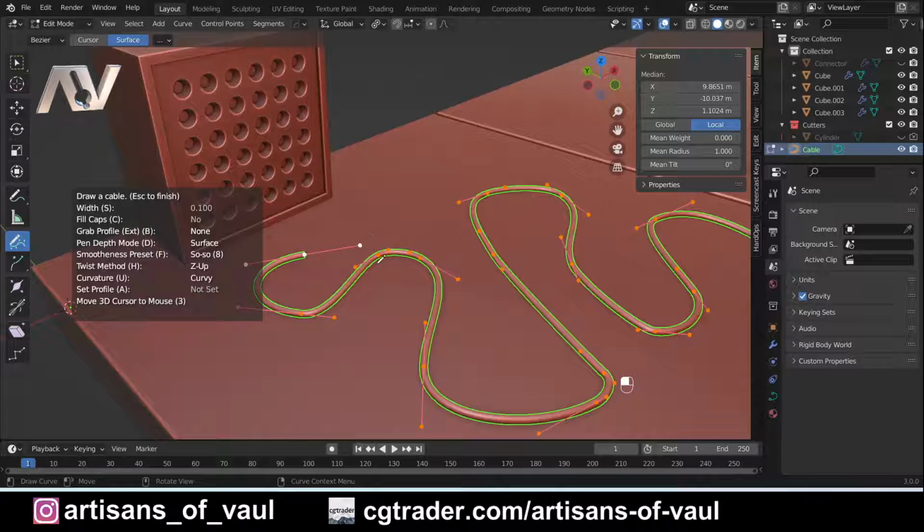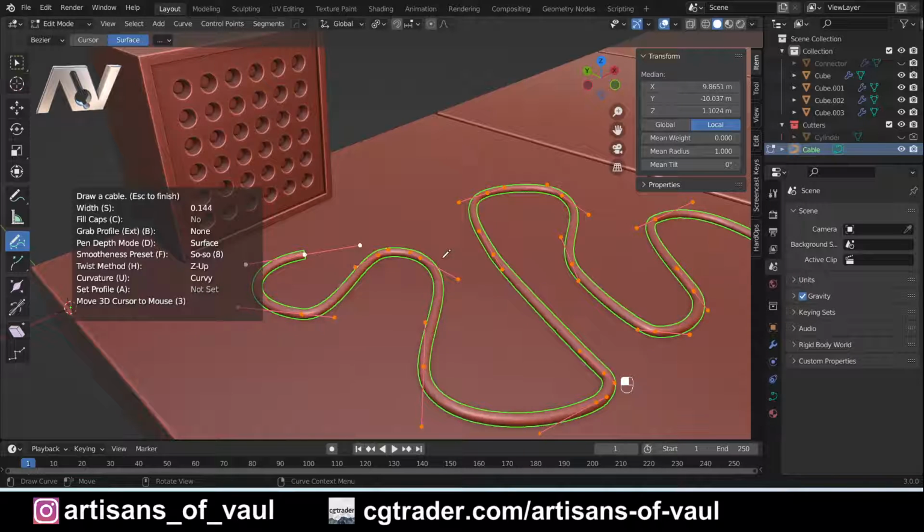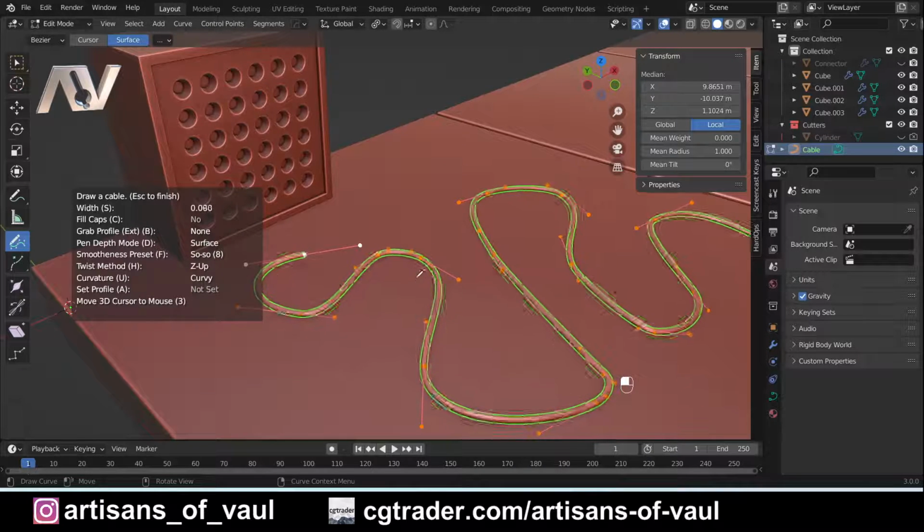And just as before, we can modify this by pressing things like S to make it larger and smaller. We can press C to put caps on it. I'm not going to do that at the moment, and you'll see why in a little bit. And we can modify the twist method and so on. Again, that is all in the previous video.